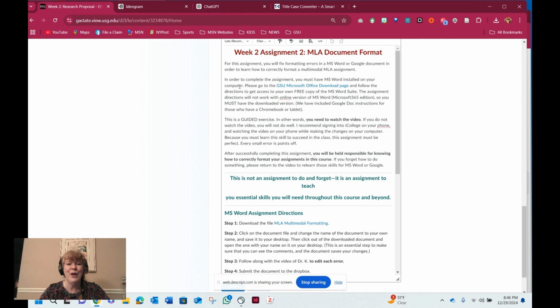First of all, you really need to get Microsoft Suite on your computer, not the one in the cloud, not the 365, although it's nice to have that one too. You need the one that is downloaded into your computer. So if you don't have that, there's a link here for the GSU Microsoft Office download page, and you should go there and get that program before you start. All right. Now I am assuming that you have the program and we are going on.